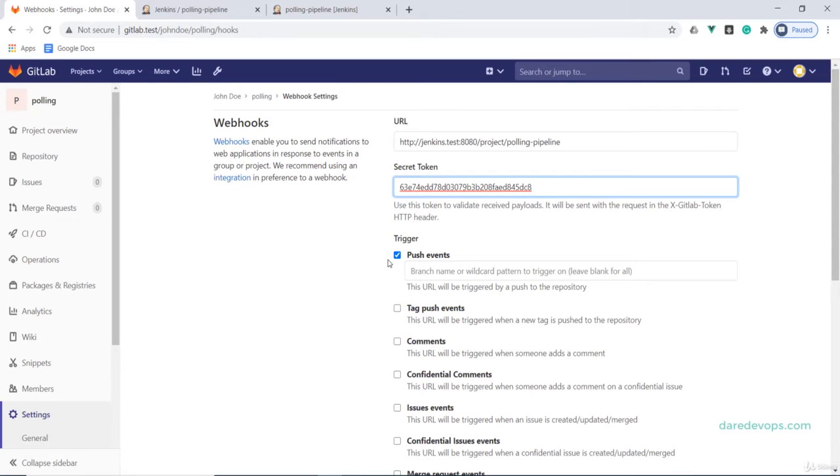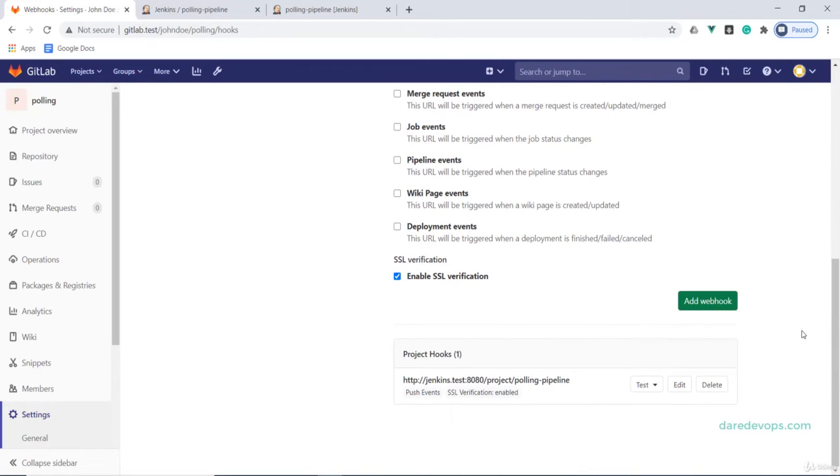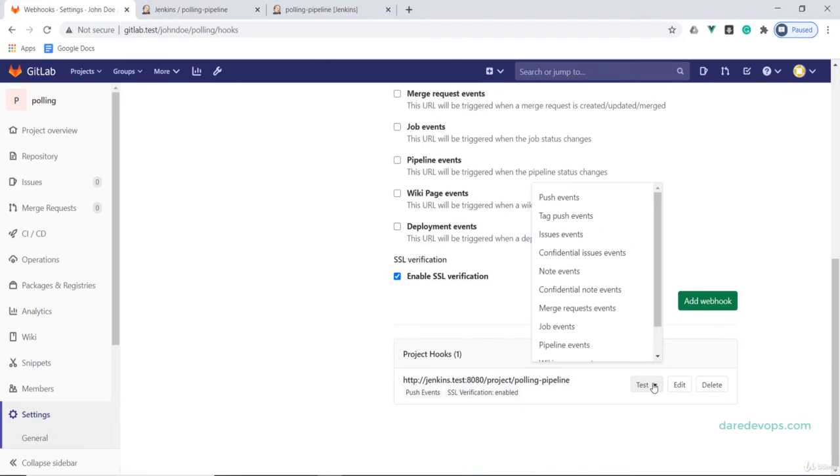Leave the push events checked. I want the webhook to trigger on master branch, so I will type master here. Then click Add Webhook. Next, we are going to test the webhook. I am sure we are going to run into a couple of issues and we will solve them as we encounter them. Click Test, then click Push Event.